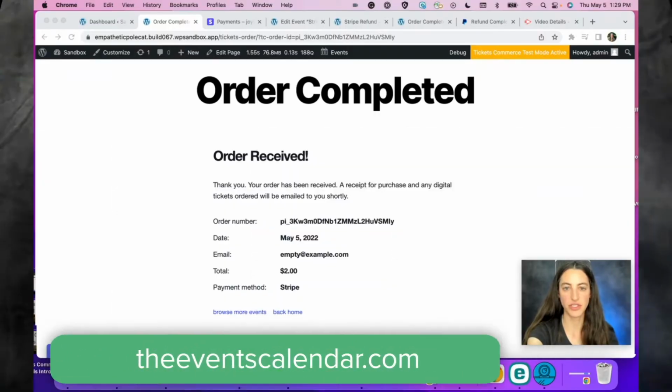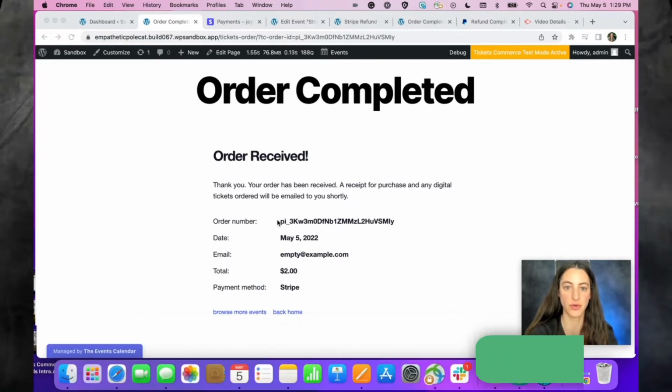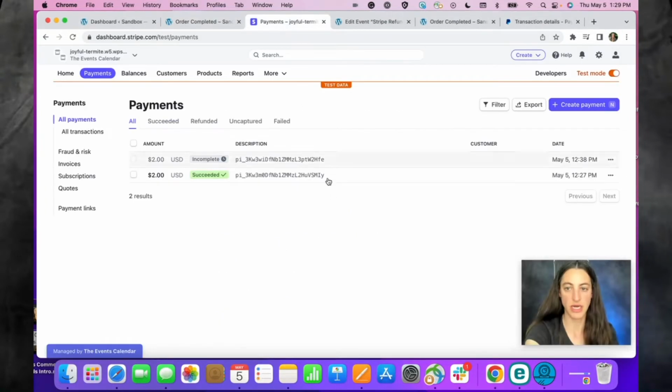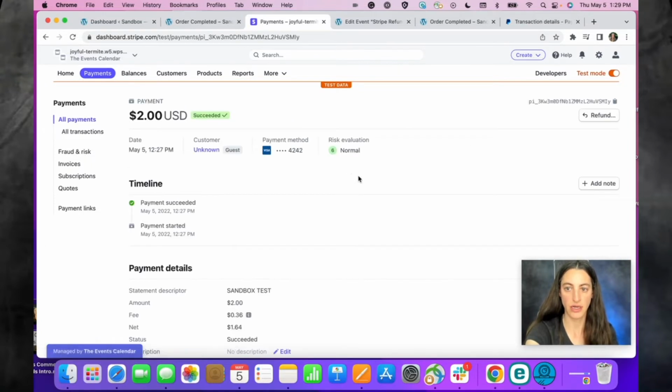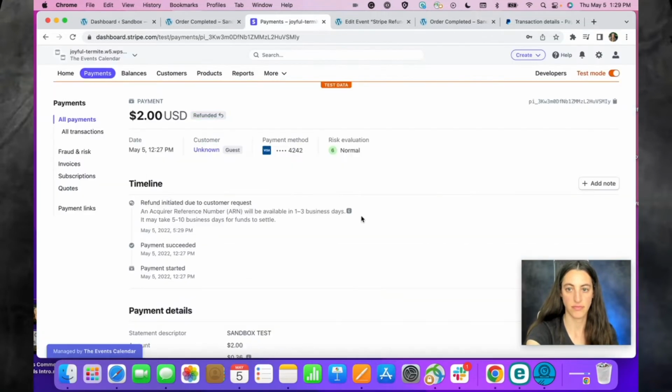I'll start off by showing you how to issue a refund with Stripe. The first thing you'll want to do is find your order number, which you can find on your order completed page. This is the number that you'll want to use to locate which ticket you'd like to refund. Then you'll log into your Stripe dashboard. From there, you'll locate your order, click on it, and simply click on refund. You'll enter the refund amount and the reason and click refund. And that's it. Now you've refunded your customer.